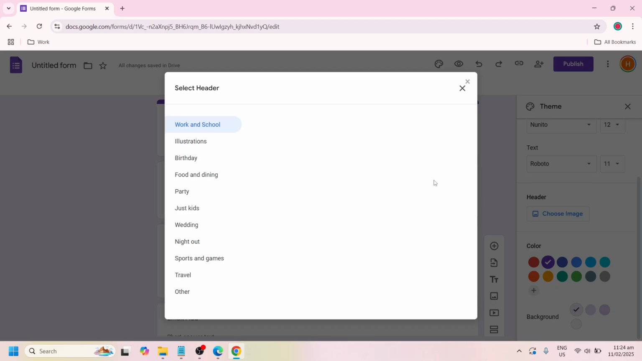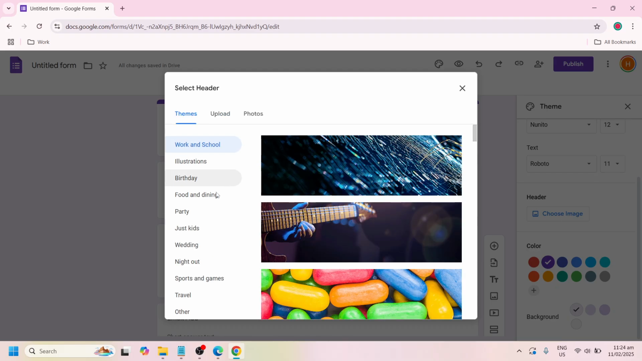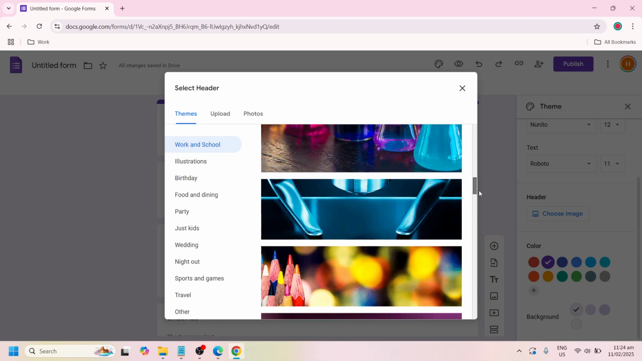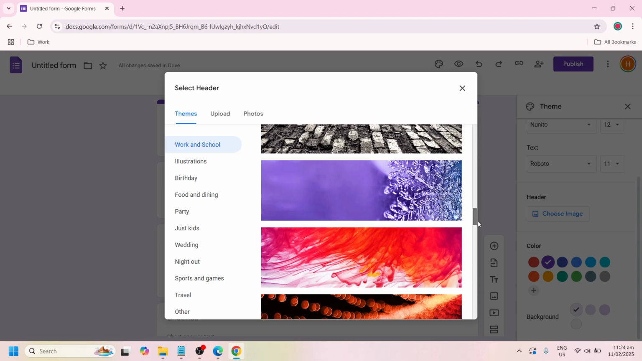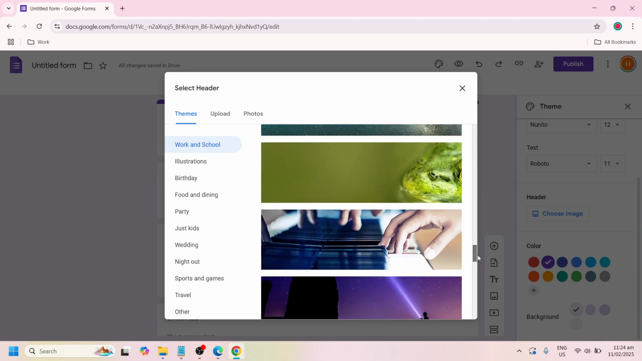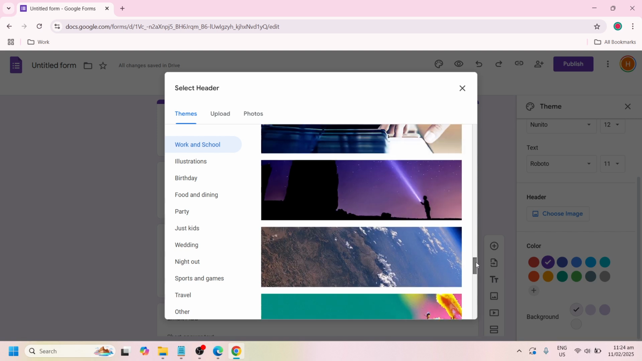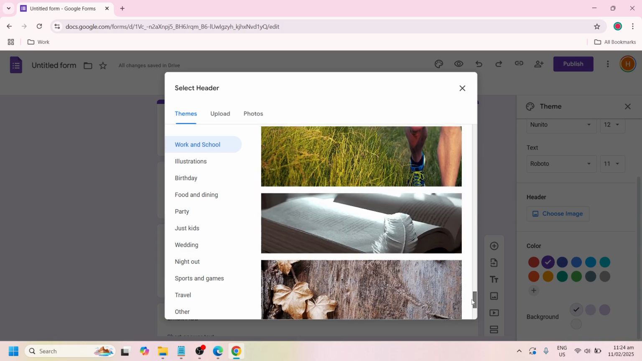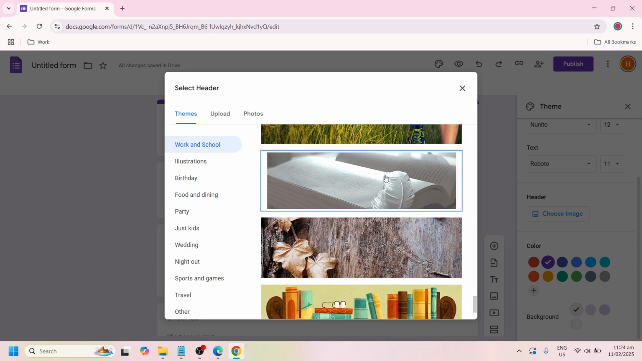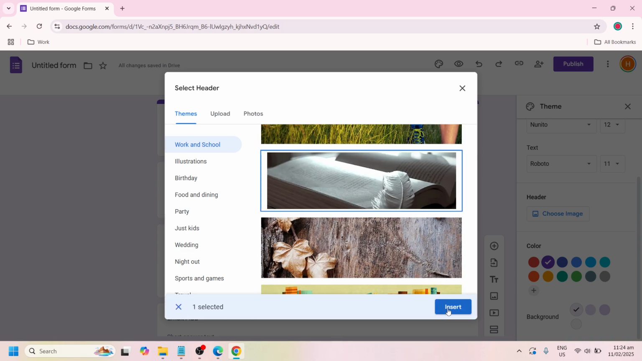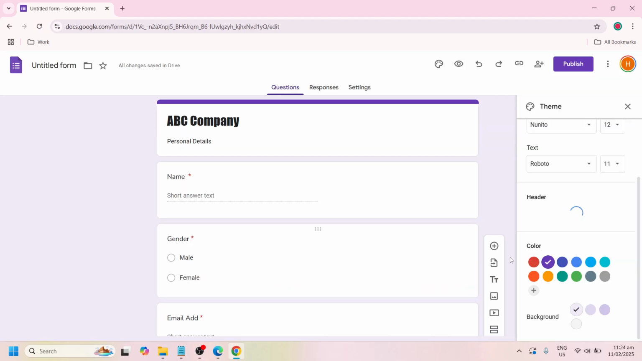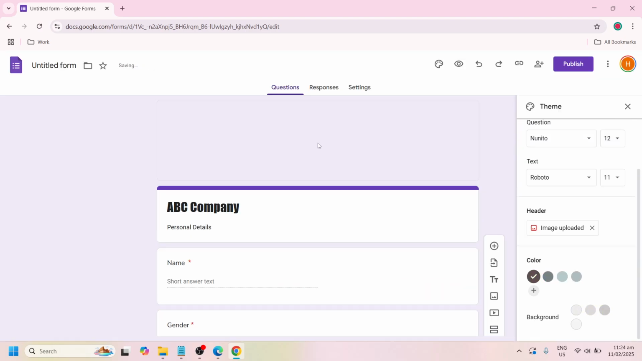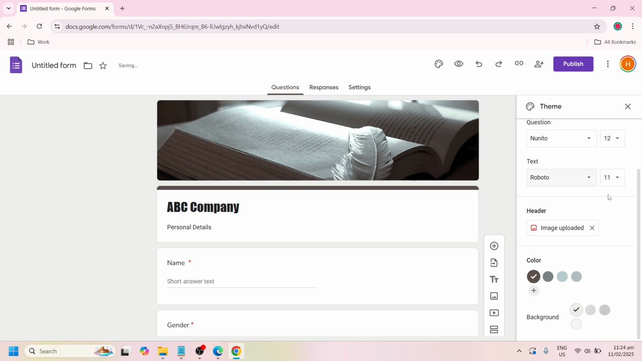You can choose an image here and you can select a lot of categories. Let's go with work and school, and let's scroll down to find a header that we like. Okay, so let's go with this one and click on insert to change, and your header will be actually changed.